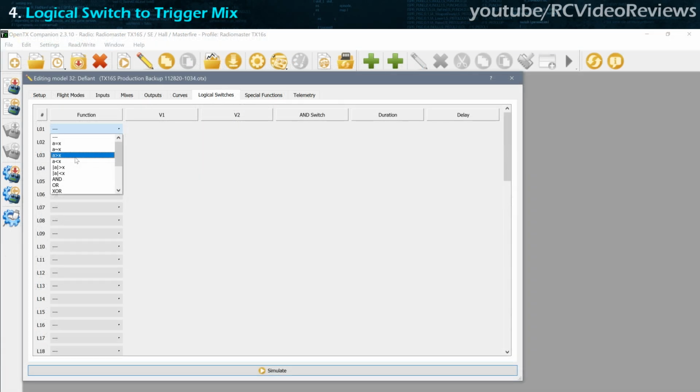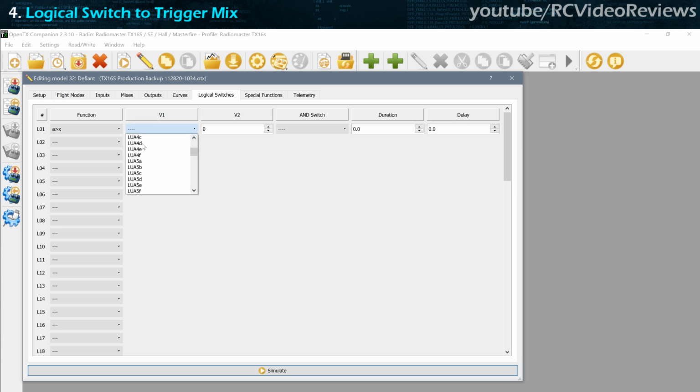And here's that part that I mentioned earlier that's important about the curve. So I'm going to use A is greater than X, and my source will be the throttle. I want to use my throttle. And the value here is 60. See, this is what matches up with that curve that I made earlier.